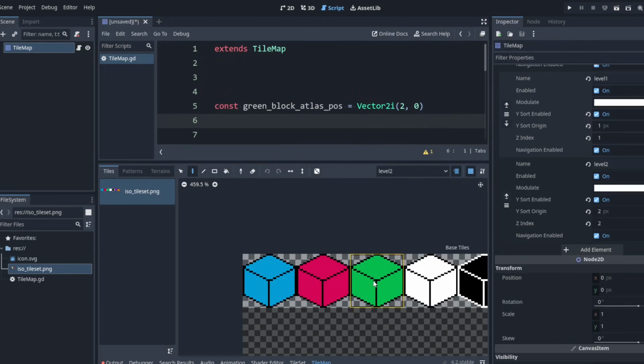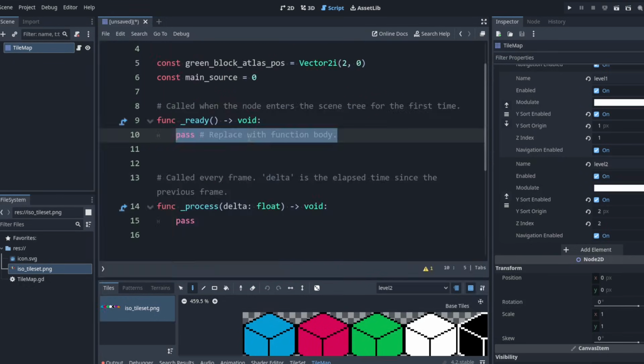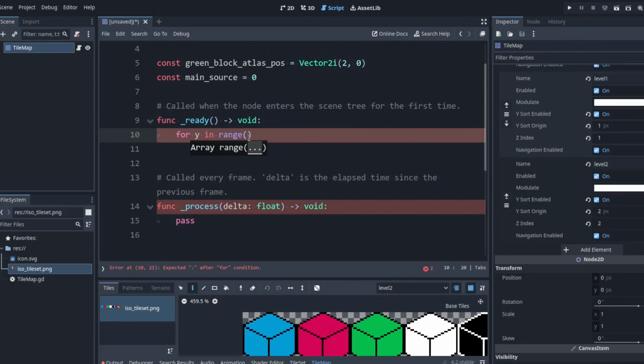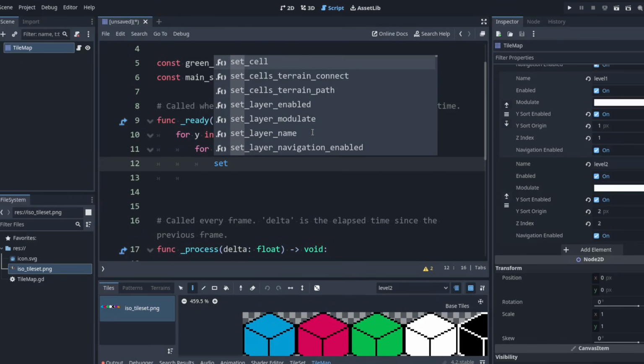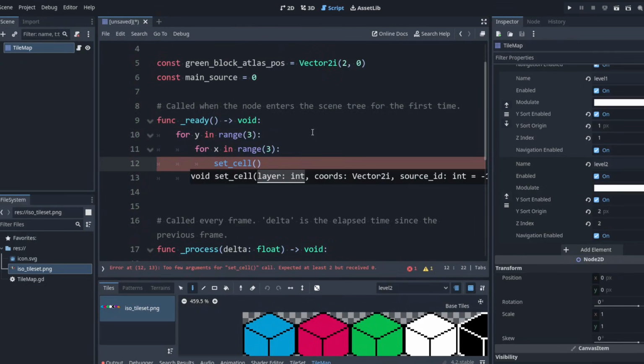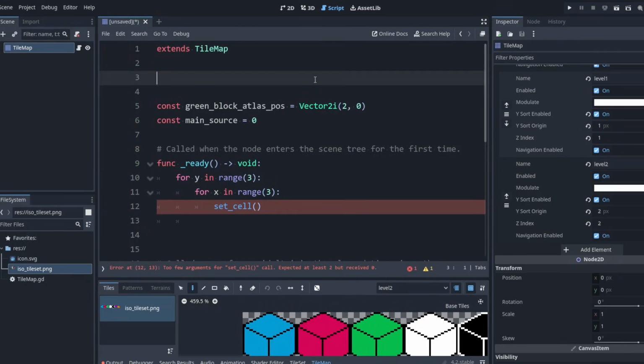We can also make a constant for which source our blocks are in. So if they're in source 0, it basically just means the first source that we have here. The main source. So let's say when the game first starts that we want to place in multiple of the green tile. So we can just loop over that. So we can use set cell for that. So the layer that we're working on, something for that if we want to have placing blocks on multiple layers here. I think the best way to handle that would be an enum.